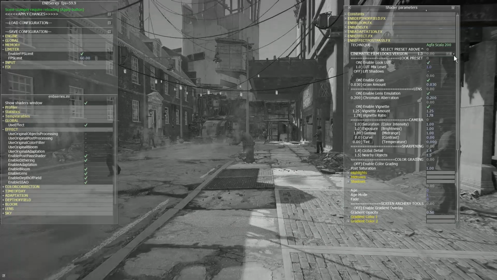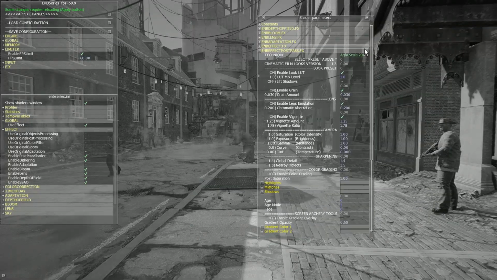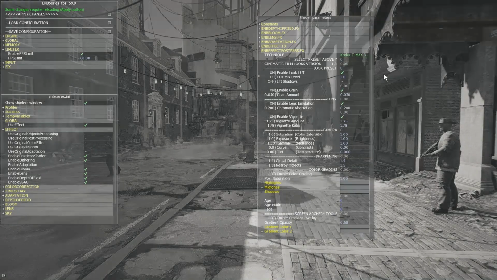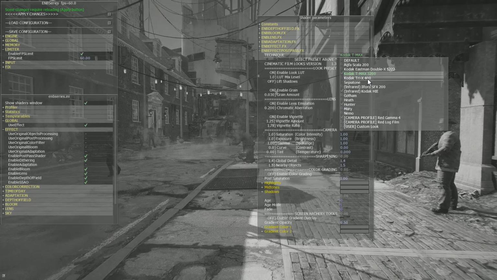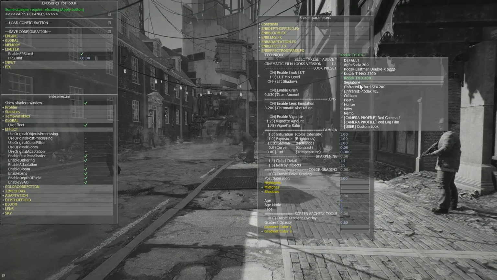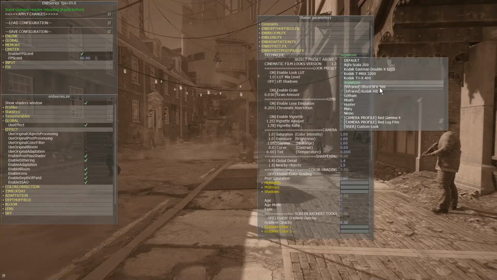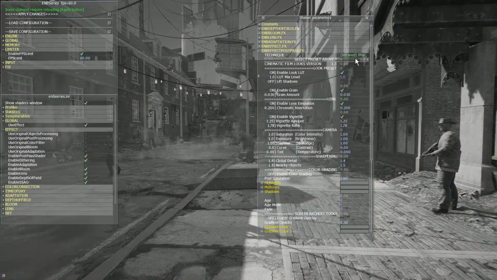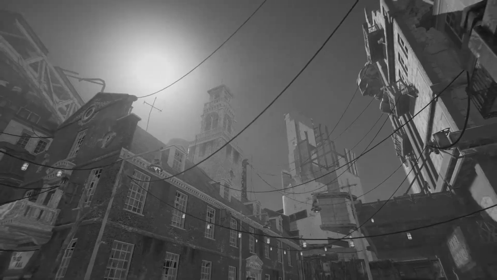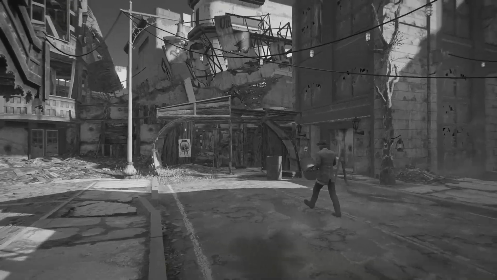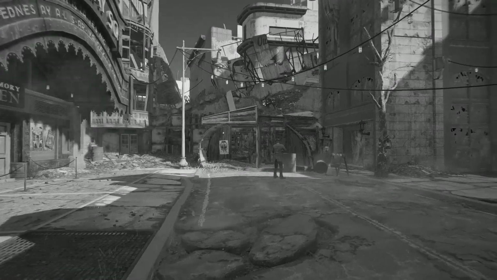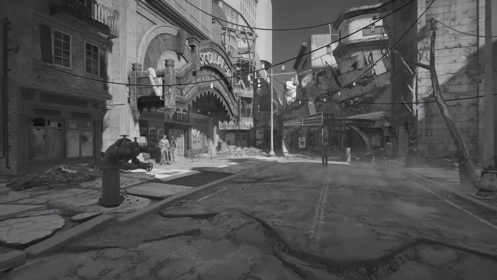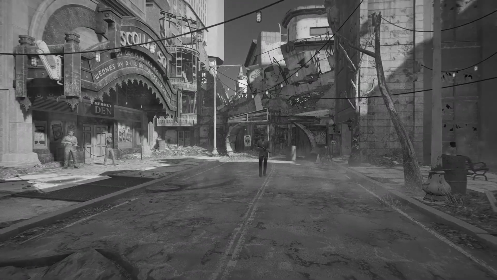We have Agfa Scala 200, XX 5222, T-Max 3200, Triax 400, Sepia Tone. And the infrared looks are kind of cool. Basically what they do is they're trying to emulate what infrared film looks like. And infrared film is basically film that's designed to pick up wavelengths of light that your eye cannot see.